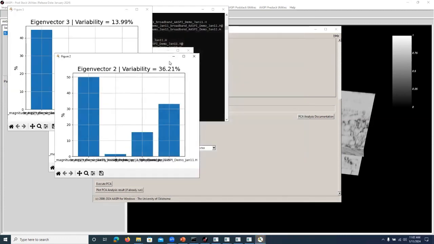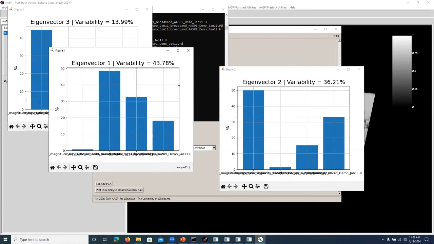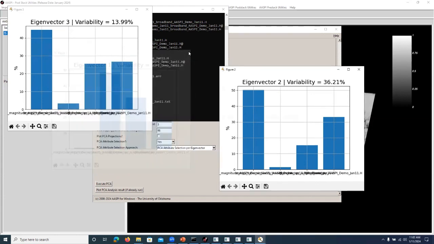Okay, it's computing. You see, I have my plots there, and I just analyze based on this. Based on this analysis, I select my attributes and continue with my steps in the workflow.